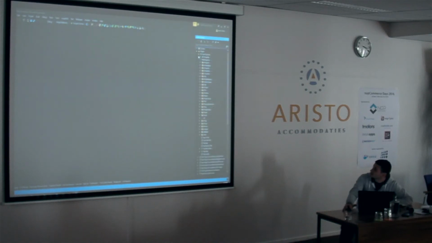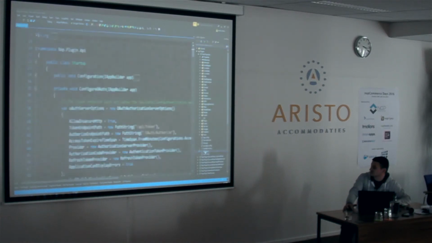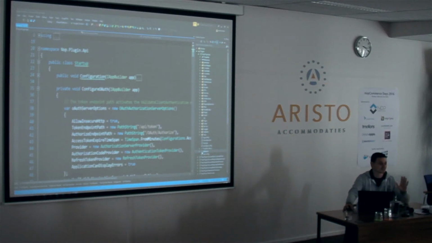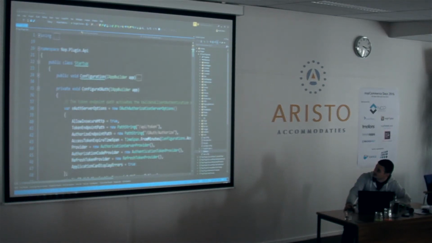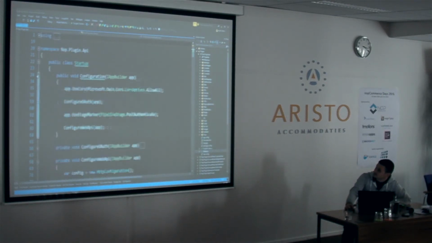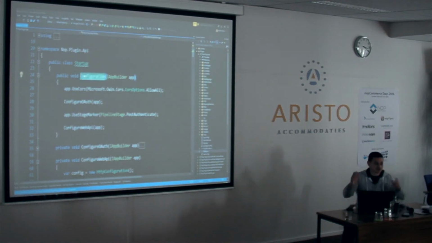So the API plugin, the resolution is not okay, but it's quite simple. There is only one class you need to know. It's the Startup class. I don't know if you can see, but this is the actual entry point that OWIN will call when nopCommerce starts.